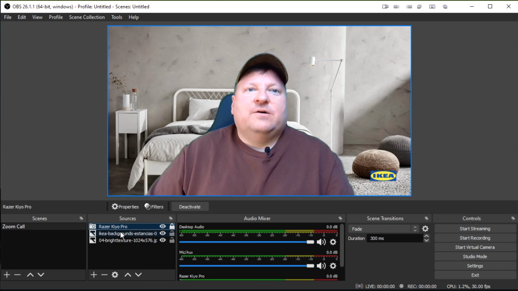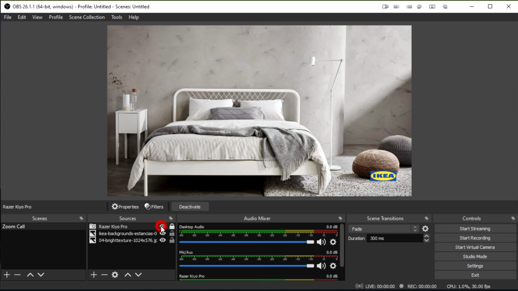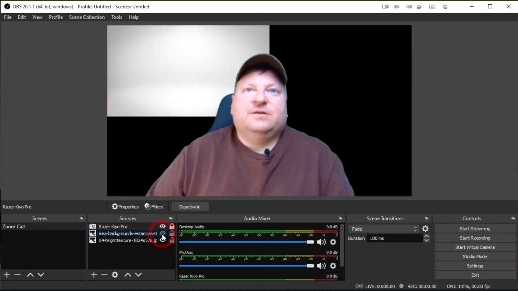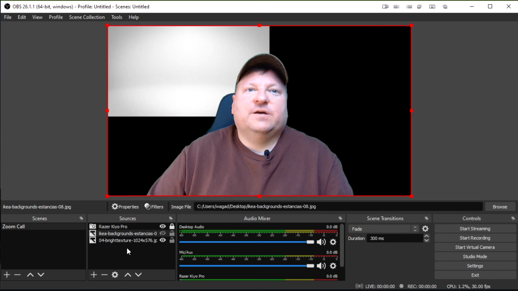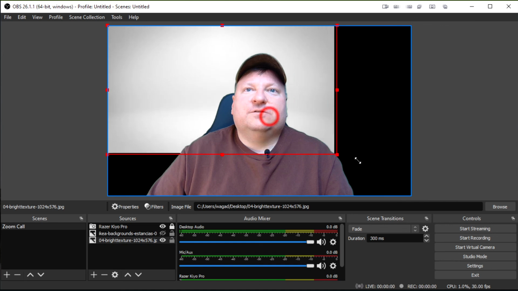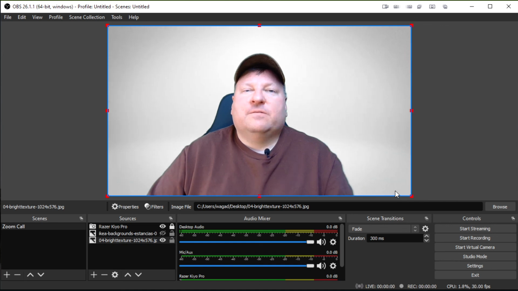So now I have the IKEA background. Now I could turn my camera off if I just want to look at the background. I can also turn the IKEA background off if I want to focus on this one back here. So if I click this texture background, I can adjust its size. And there, now I have just a clear, plain Jane background, right? Now I like where that's at, so I'm going to hit the lock button on that one.